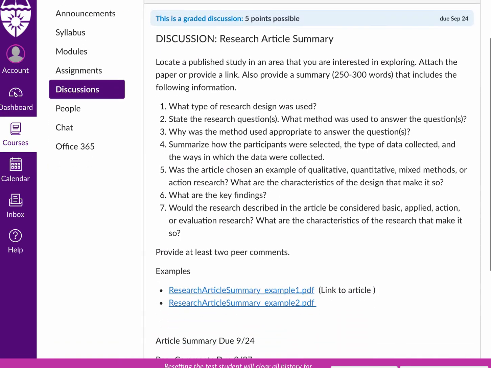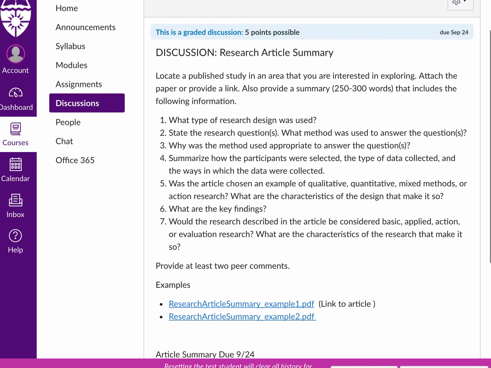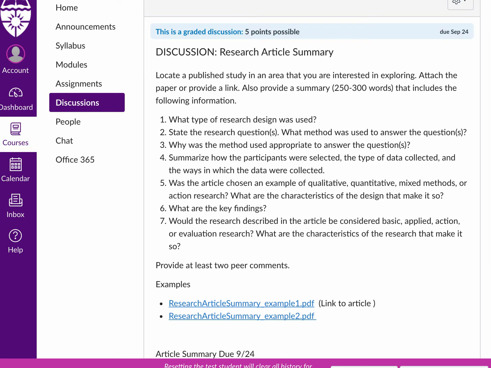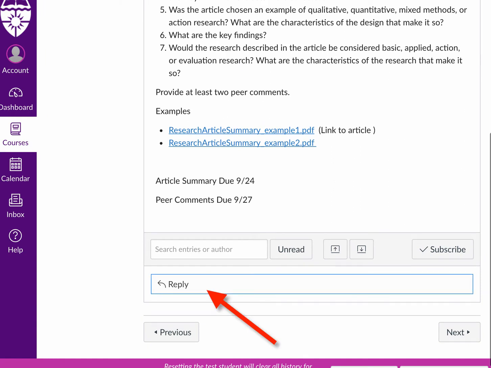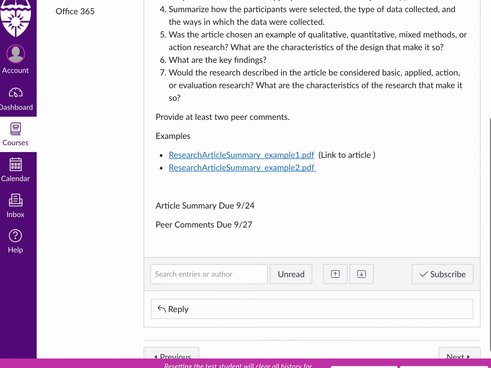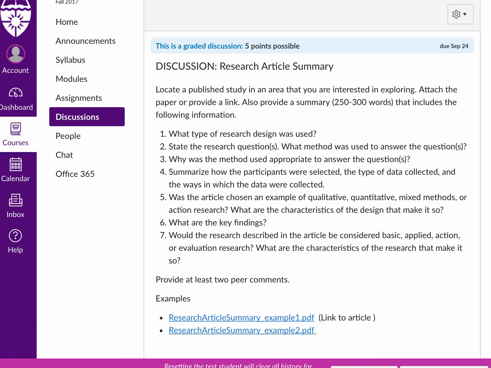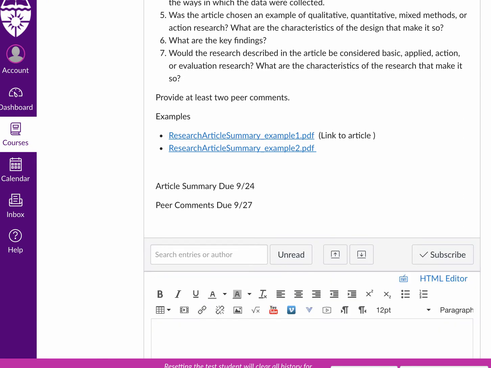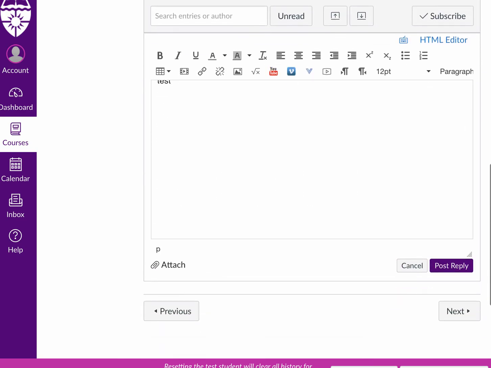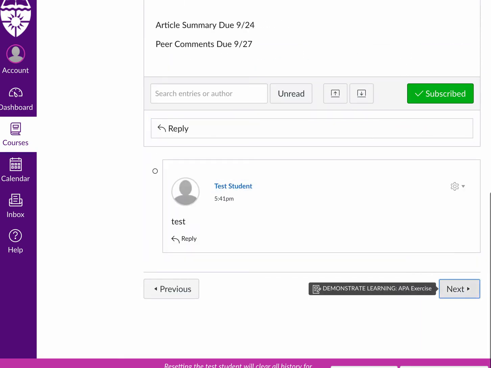is a discussion board. Here's a description of the tasks associated with this discussion board. When you're ready to post, you click on reply right below the instruction, not below other people's posts. When you submit your assignment through this discussion board, it will be marked as done. So let me just do it for the sake of testing. And I'm going to post a reply and go next.